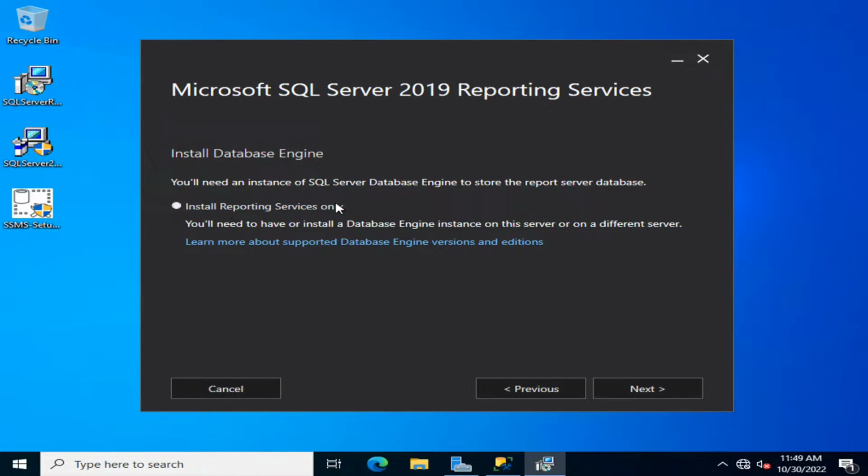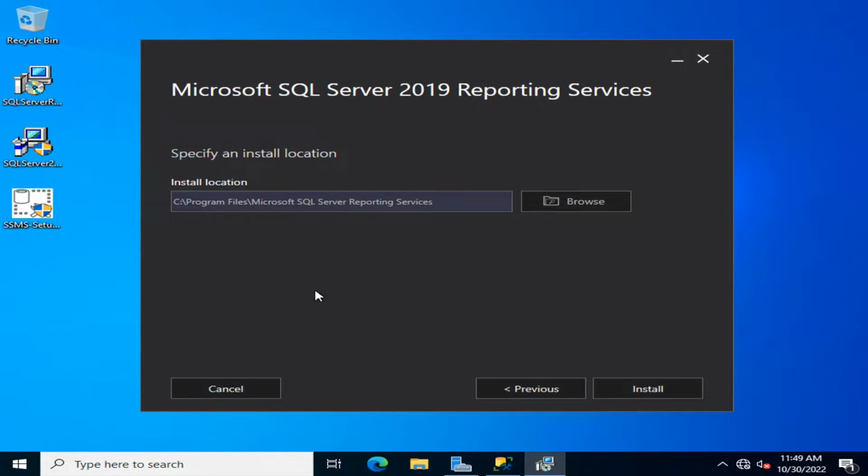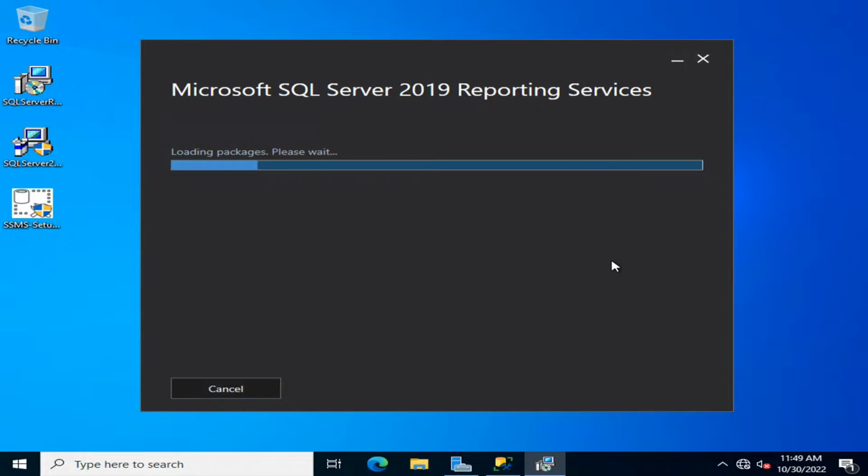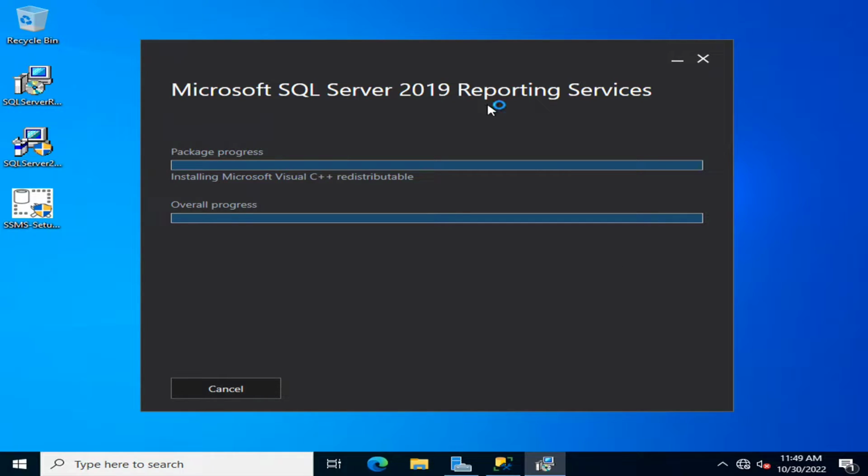Okay, we are going to install reporting services only because our SQL Server database is already running, and as per the standard we are giving a separate drive for the installation of application software. So the installation of SQL Reporting Services has started. It will also take a few minutes. We will be right back.